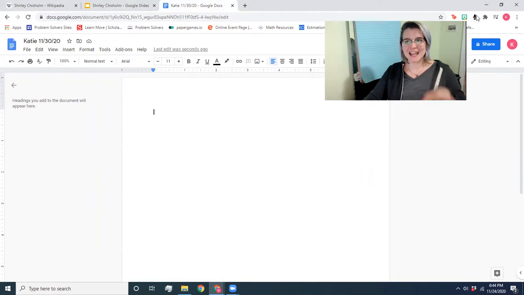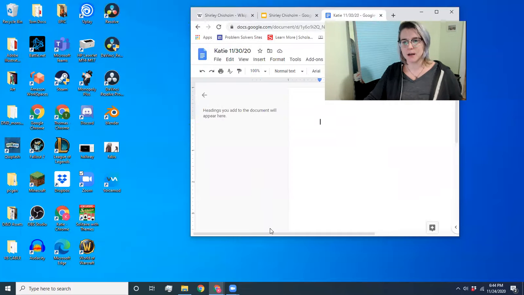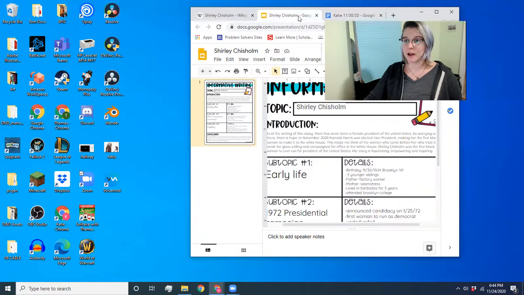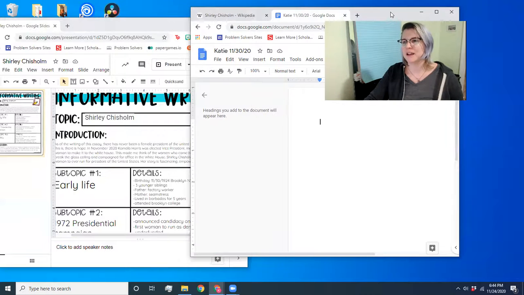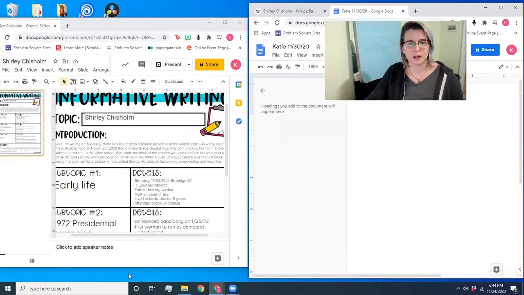You know what? It might actually be easier, check this out. If you guys ever want to see your paper and your notes at the same time, you can click on the tab and drag it right out. If you're doing it on a tablet, it might not work like that, but you can absolutely do that if you're on a computer. All right, so we're going to write a paragraph about her early life.